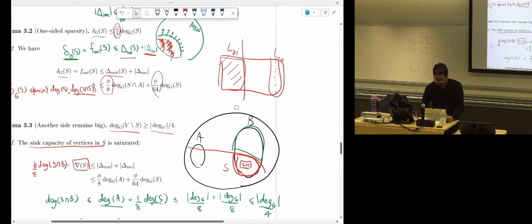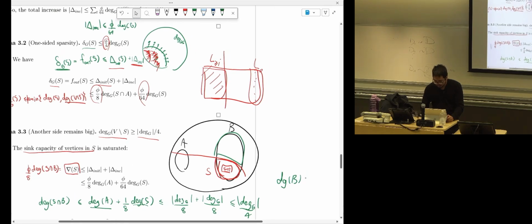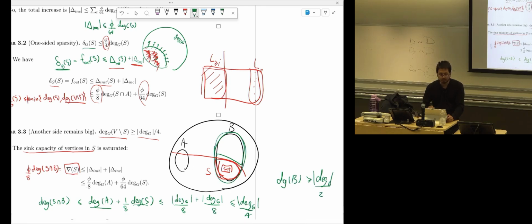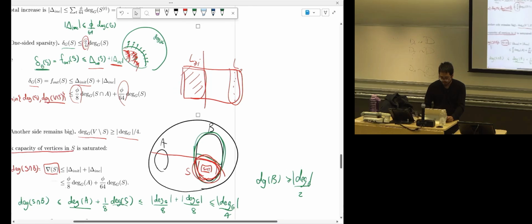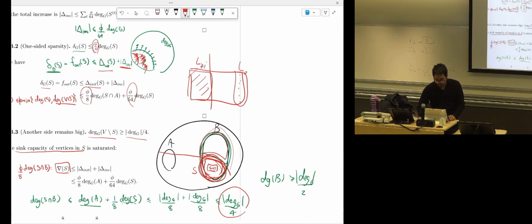Okay. But we know that the degree of B in the beginning is at least degree over 2. That's the assumption that B is big. So if this part is at most 1/4, this part is at most 1/4, but this whole part is at most 1/2. It means that the remaining part here is at least 1/4.